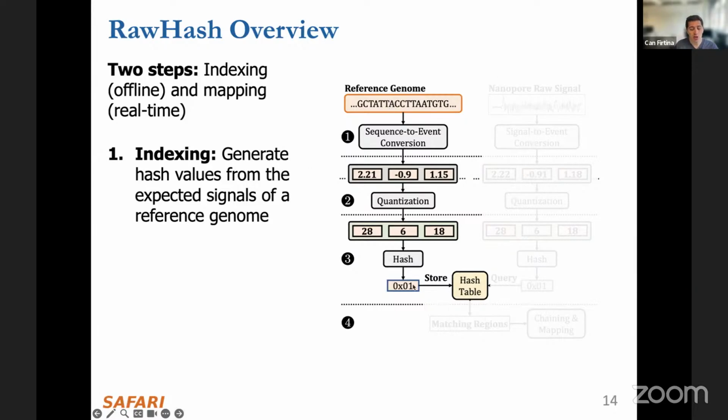This step is usually known as the indexing step, and this is also a common step, not only in real-time raw signal mapping, but also when mapping the actual base called sequences to reference genomes.